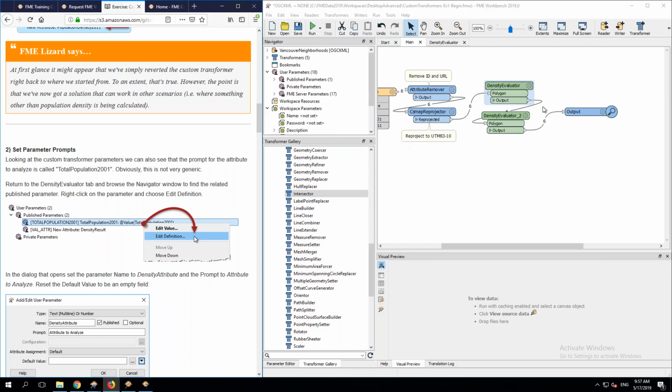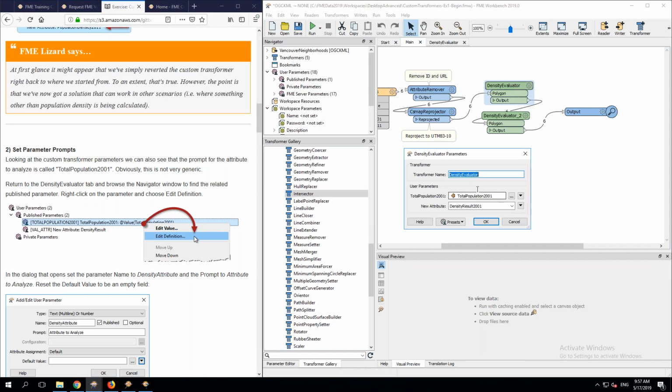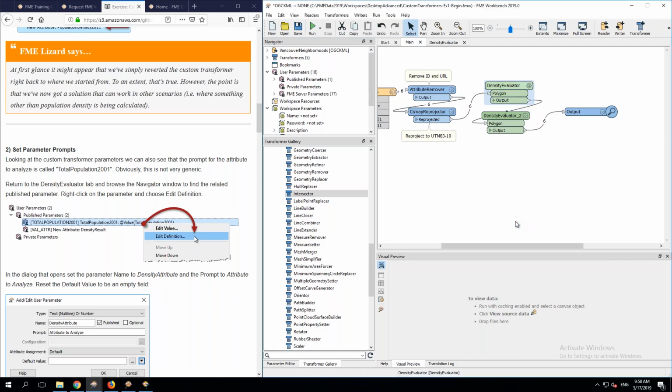Okay, so if we go back into the prompts again and look at that, the prompt for the attribute to use just says total population 2001. Why does it say that? Well, because that's the attribute we were using when we created the custom transformer. So that's the label that FME gave it. That's not really a very generic attribute or prompt.